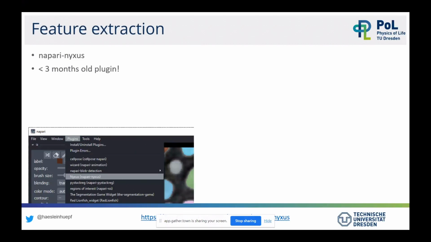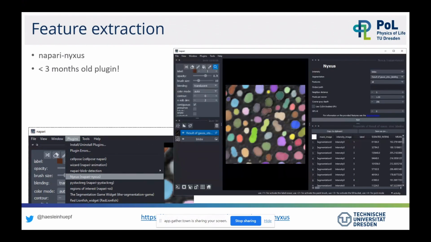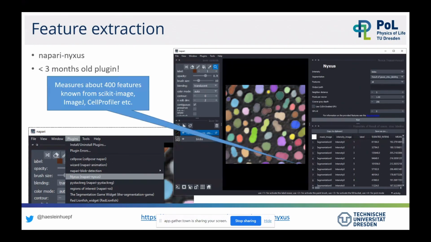Then there's also a thing which just came up something like 3 months ago, Napari-Nexus. Napari-Nexus is also a feature extraction library. I would presume maybe a bit focused on 2D data, but I'm not exactly sure. And also this is in development, or they are just done with development. The cool thing about this library is that they come with something like 400 features you can measure. And it's basically the best.